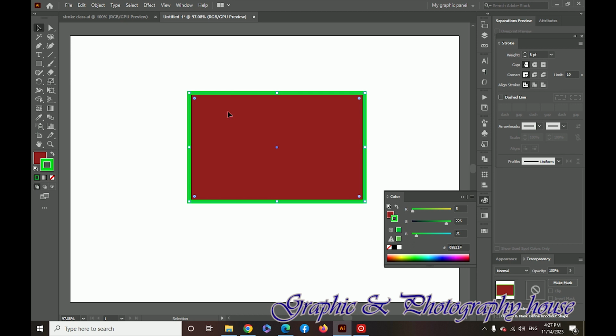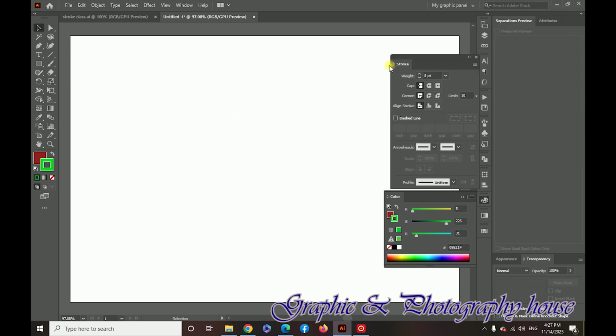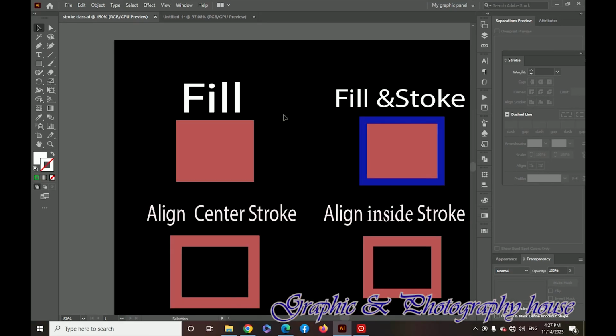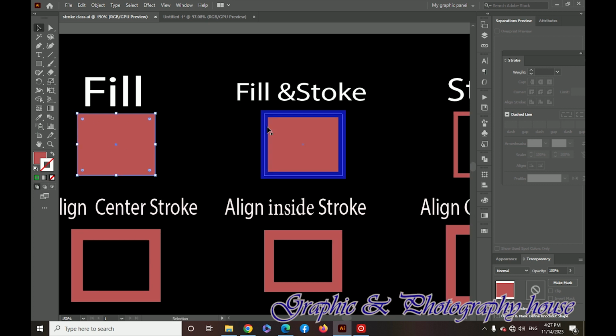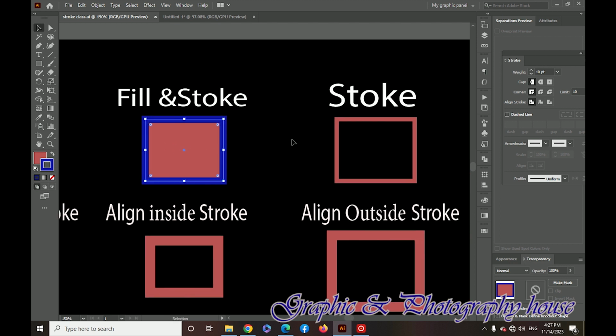So I am giving more examples and settings of stroke. This one is fill. Here the stroke is off and just fill. Next example, fill and stroke. Here is the fill and stroke, two colors combined in one object. Here just stroke. Here the fill is off.